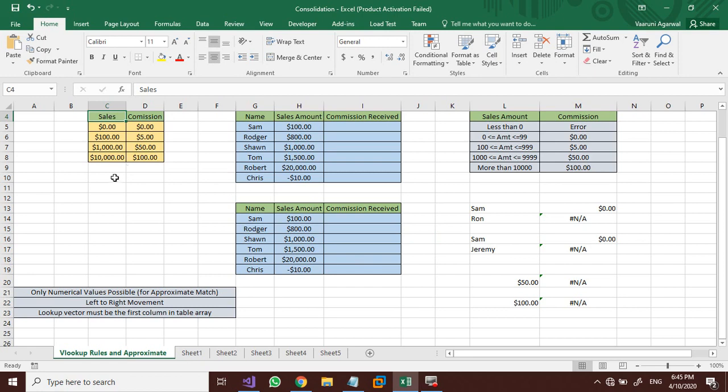So this is our table 1, in which there are two columns. One is the sales column and the second is the commission column. Here we have been given some records that if a person makes sales of a particular amount, then how much commission he is being paid by the company. If the person makes no sales, then he is given no commission. If he makes sales of $100, then he is given a commission of $5. Similarly, on a sale of $1,000, he is given a commission of $50. And on sales of $10,000, he is given a commission of $100.